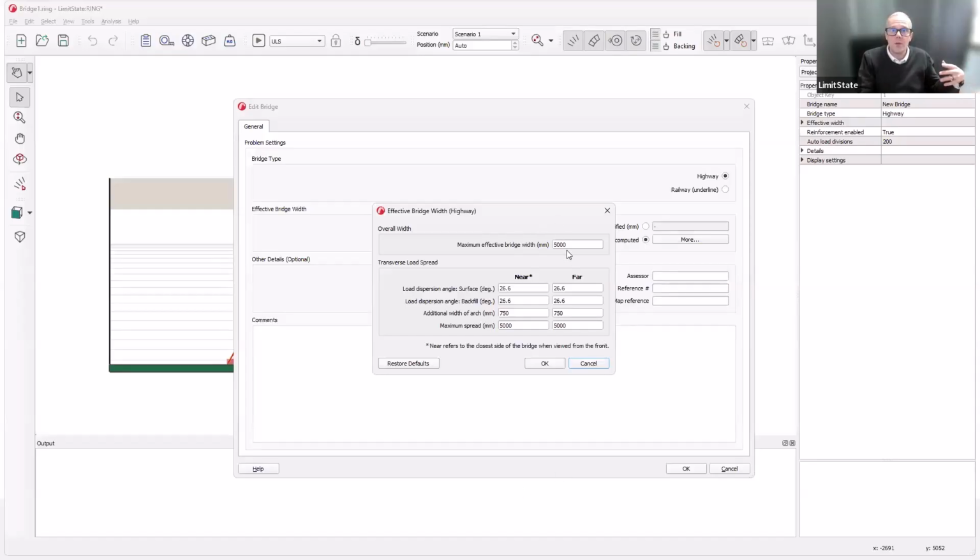In this case, the maximum effective bridge width is 5 meters, and that's a useful field to be able to put in a maximum value for cracked structures, for instance. So if we know, for instance, that the distance between two cracks over the crown is 3.8 meters, then we might want to curtail our spread of load to that 3.8 meters. In this case, we'll leave it at 5 meters. You can also specify the spread to the near and far sides of the bridge. So the near side is the one that you're looking at in elevation in the software, and the far side is this theoretical one into the page.